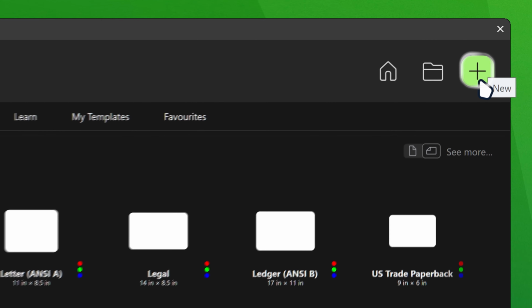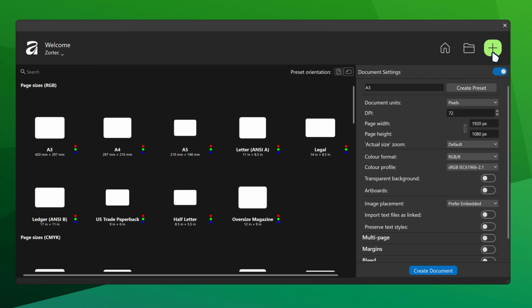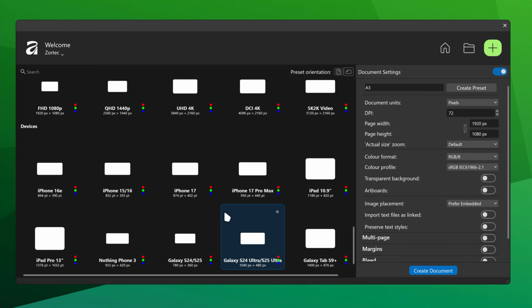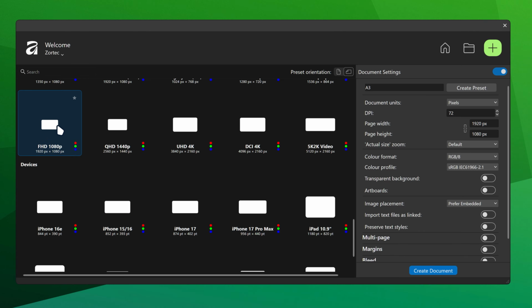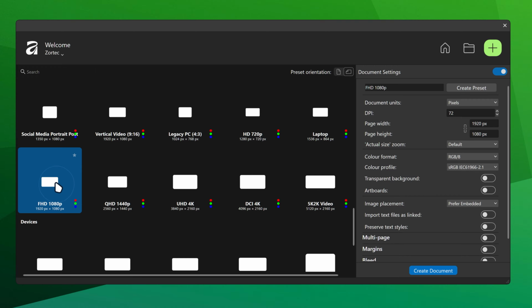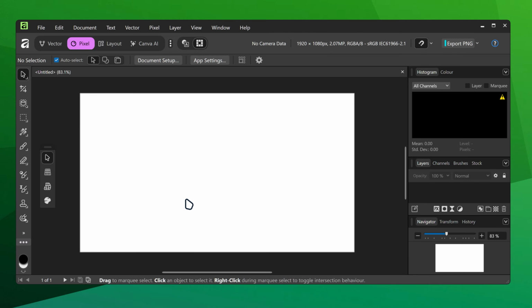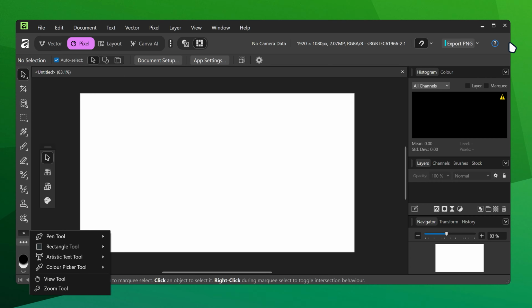So I'm going to click on the new button and it's going to allow you to create a new document. So I'm just going to go down where it says devices, and I'm going to do full HD. Then just click create document after that. And you can see we got our document over here and we can make our stuff. So it's really cool to have it.